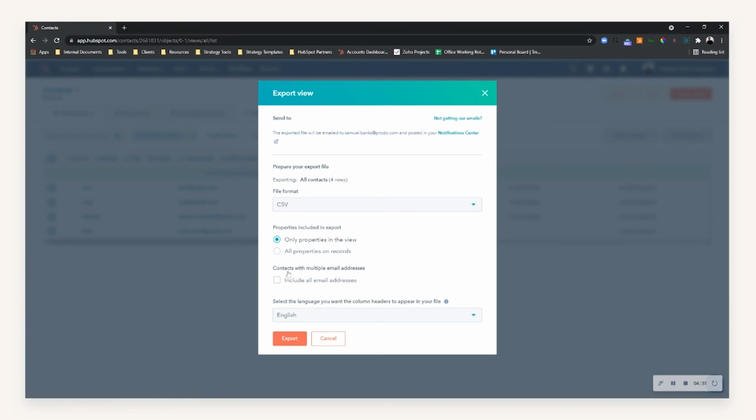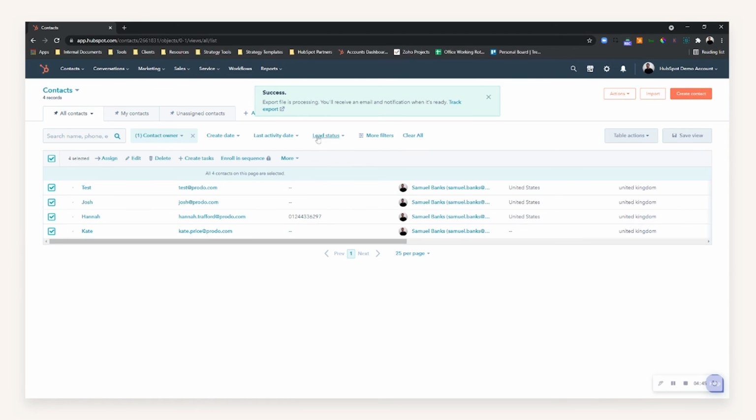And if there's contacts with multiple email addresses, I'm going to include all of them because I want to make sure that I've got full oversight of the data I'm exporting. Again, the language is English, and then I'm going to press export. It will then process the export file, and you'll receive an email as well as a pop-up such as this when the file is ready to download, which you can simply click and it will store it on your computer.